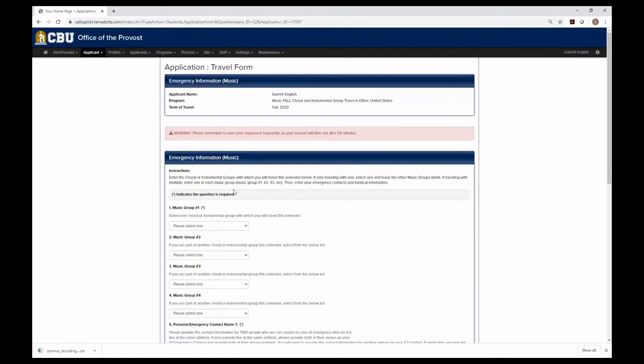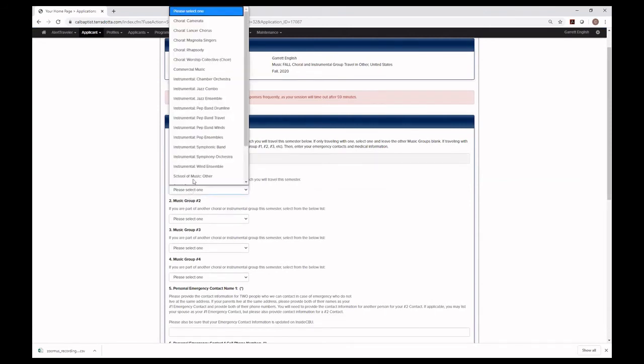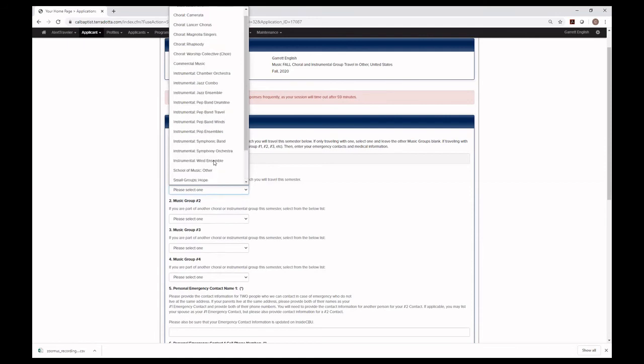Emergency information. This is also information that CBU needs to have on file in case there was an accident or something came up and we need to contact your loved ones. We need to find out about the hospital and different medications you take. So there's 4 music groups listed. Some students may just be part of one group. You can see that there's a whole drop down of all the different options.